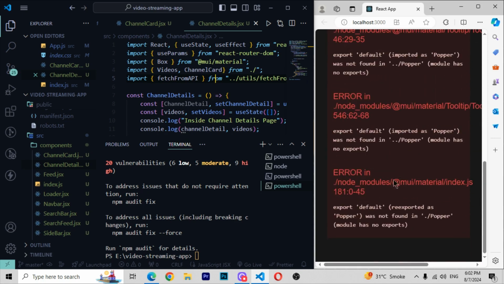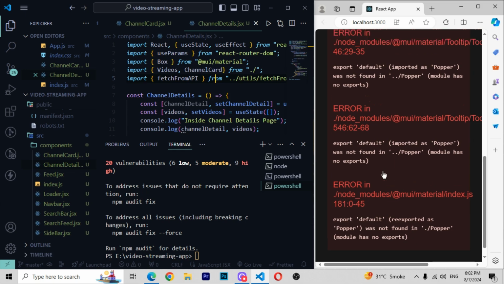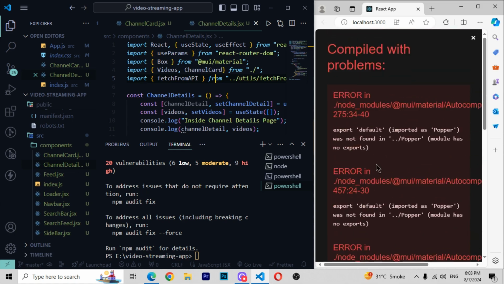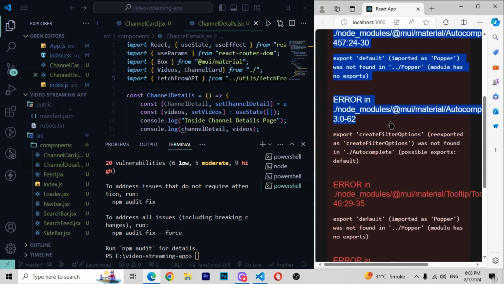Now the long error which we were getting was solved. Now we are getting only one error, which is saying that the popper library is not installed. So we have to just sort out this error. For sorting out this error, I will be simply copying this same thing here.